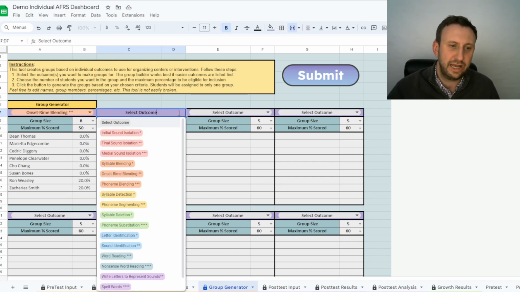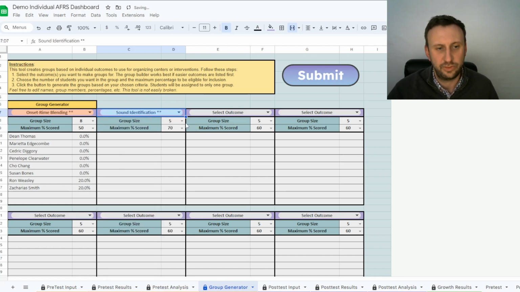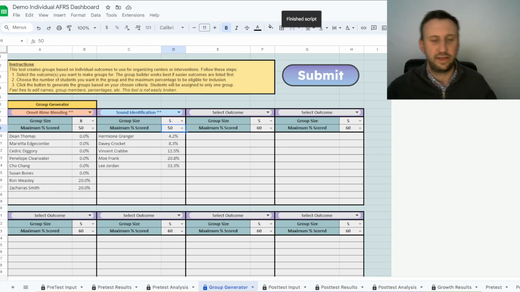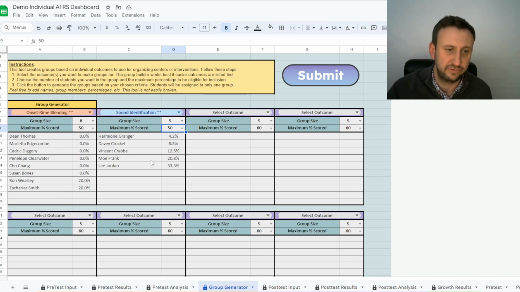Let's say that we have somebody else who can also help and they're able to work with sound identification with the kids. Okay, so let's say again we want that 50% line. Let's go ahead and calculate these groups. So it's going to say onset rhyming is first, and then we're going to go with sound identification second.